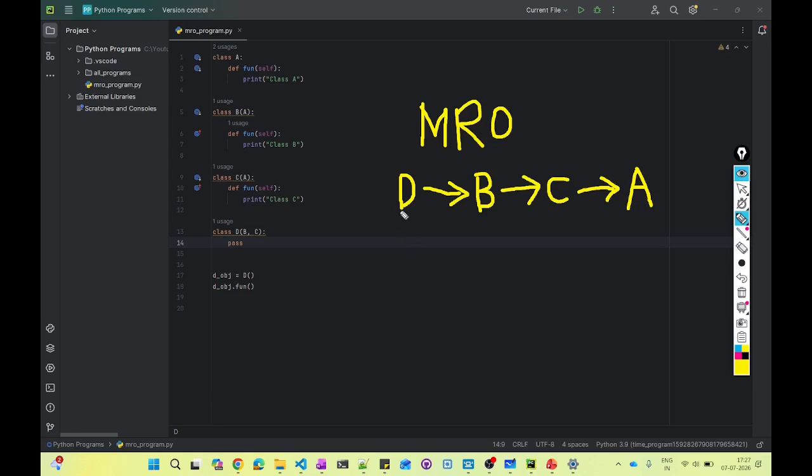If it does not exist in D, then it will look into B. If it is there, it will stop the search and execute that function. It does the same like that. If it is not in B, it will look in C. If it exists, it will execute and stop the search. Else it will go to A and check there. If it is there, we'll stop and execute that function.